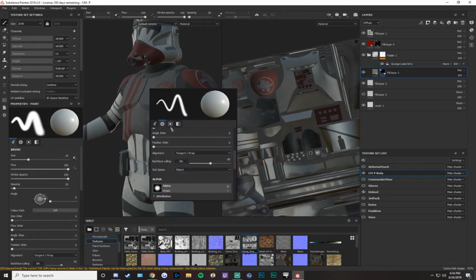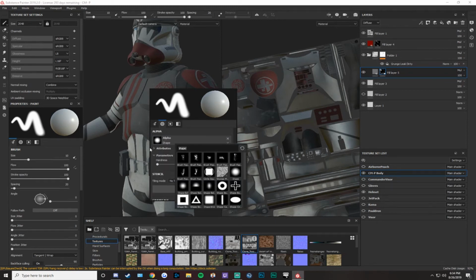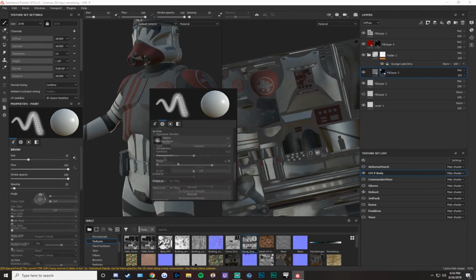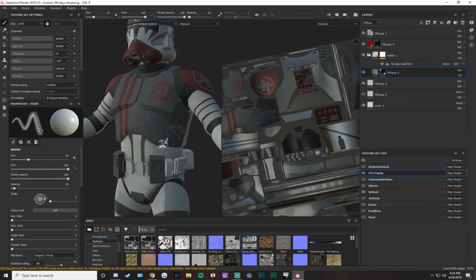So what I like to do is, I gotta freehand a lot of it because I know what I want, but the program doesn't always know what I want.